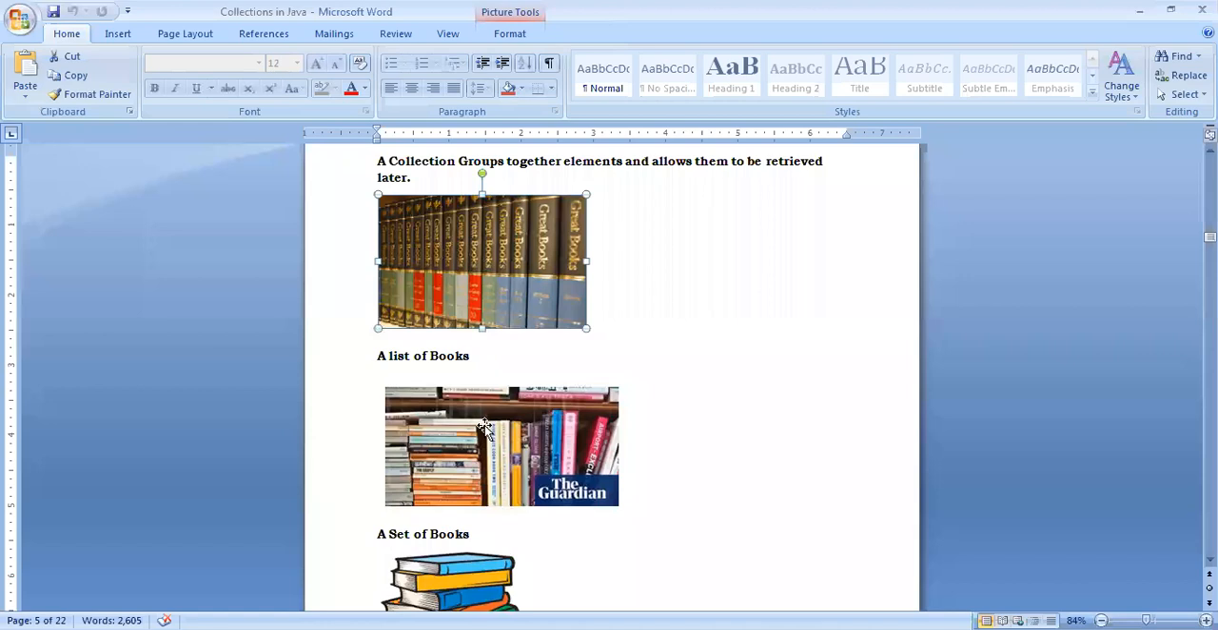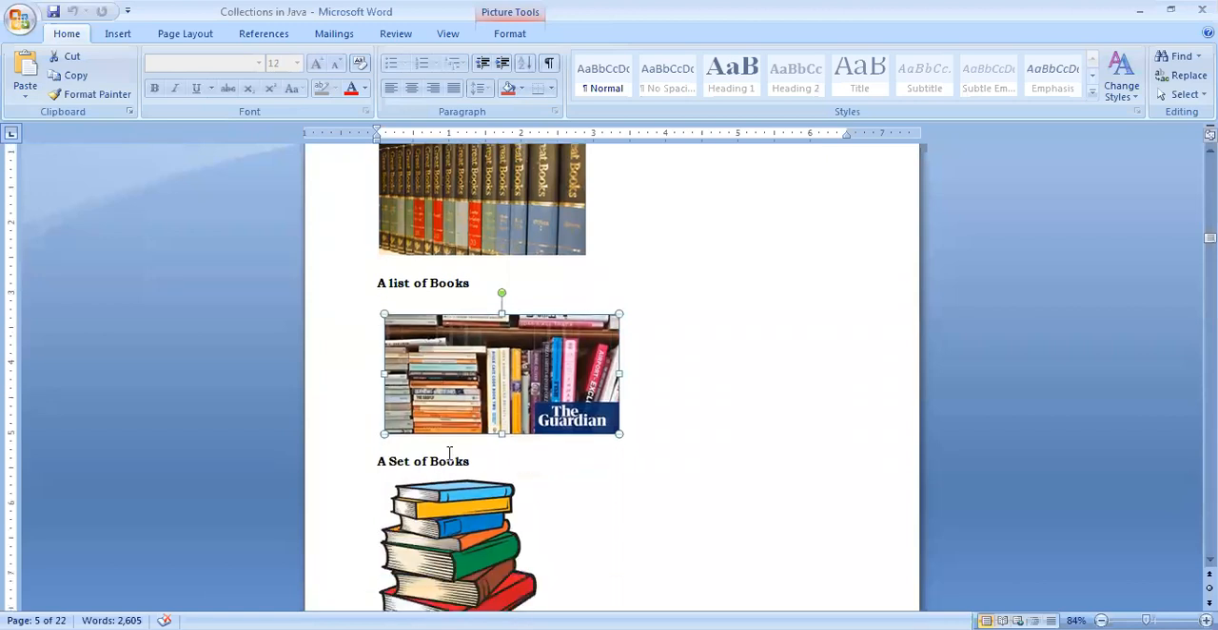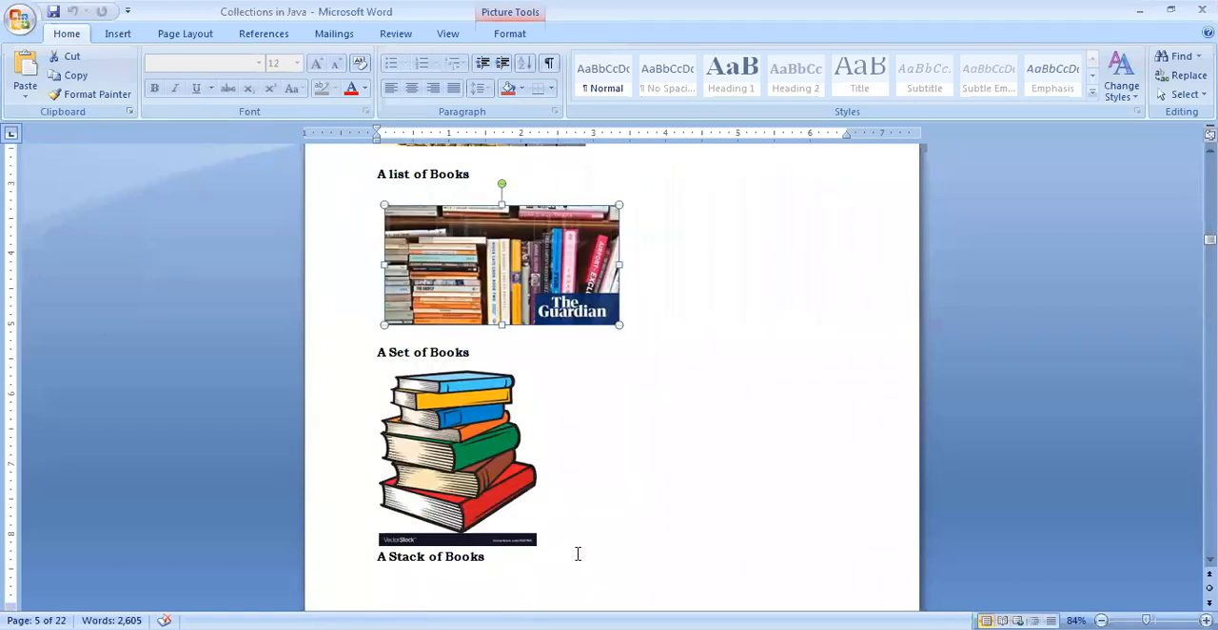Similarly, this diagram depicts a set of books, and this represents the stack of books. List of books in the sense they are all ordered in nature. In the stack of books, you cannot place the elements wherever you want. Always you are supposed to insert at the last, isn't it? Last in, first out, right?